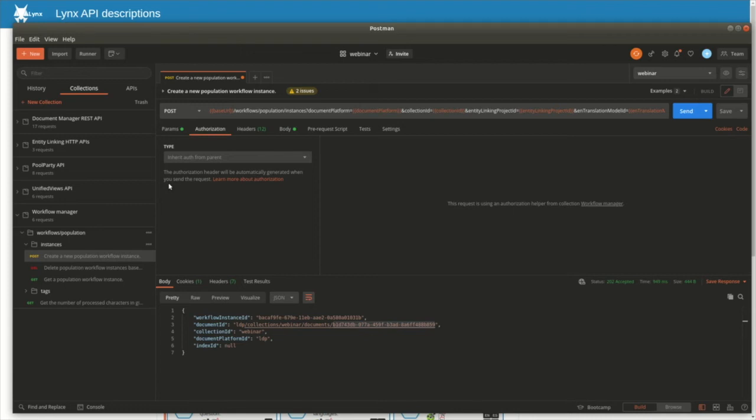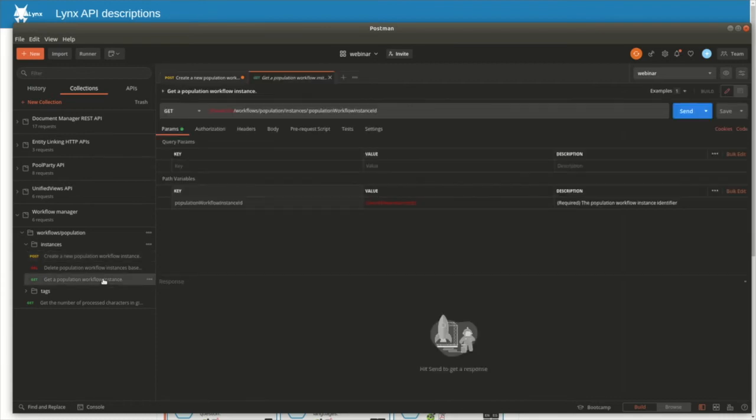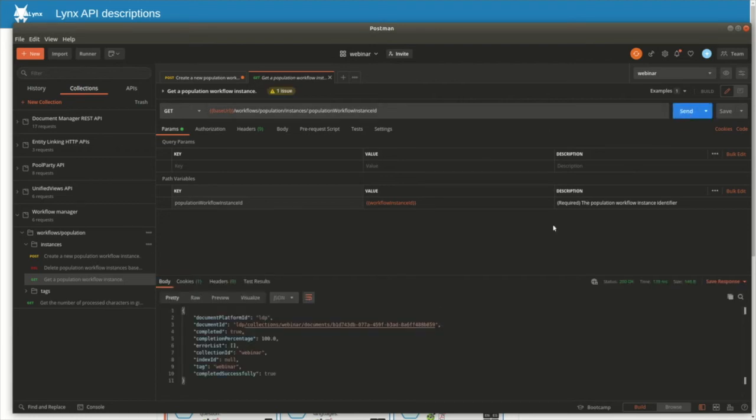So now we can check the population workflow. We should go on this request. It is a GET request. The only thing we need to provide is the workflow instance ID. If I click on Send, I get the response, and we see that this population workflow instance has already completed. If there was any error during the execution, this would be reported here.